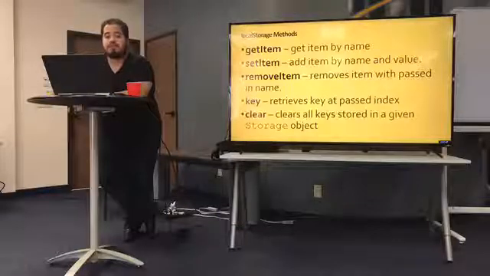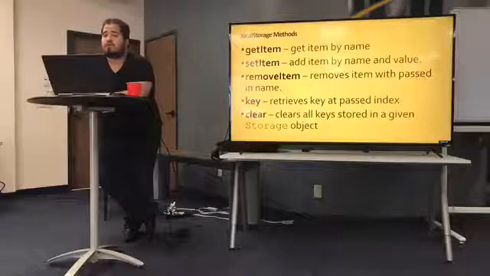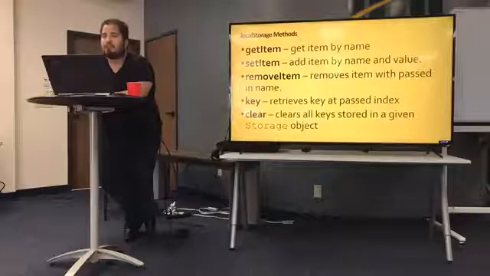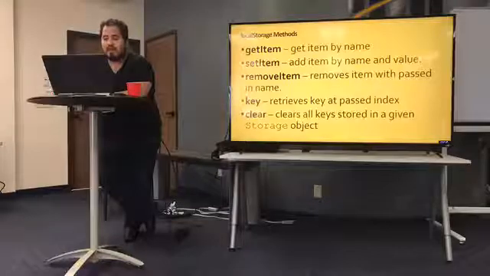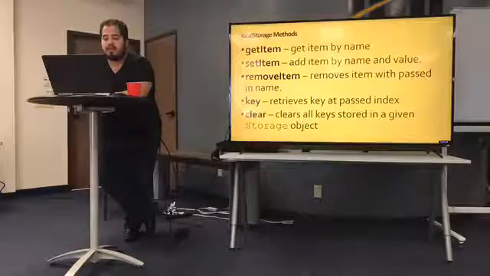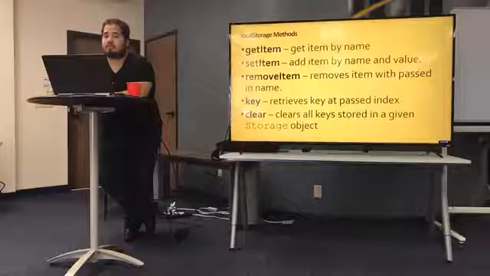Okay, so the methods for local storage. Again, these will be pretty much the same for session storage, I think it's called. We'll see it right now. So getItem, straightforward: get an item by the name or key that you passed in as a string. setItem adds an item by name and value; you pass it a key and then the value. removeItem removes an item with whatever key you passed in. key retrieves a key at a passed index in local storage.